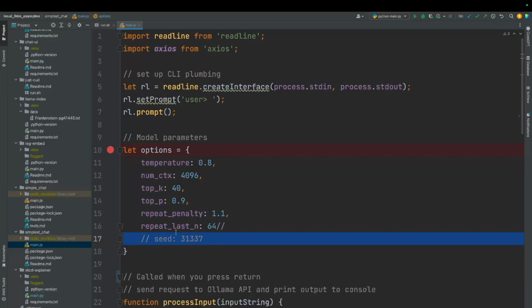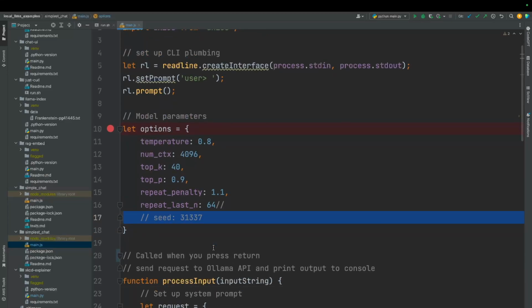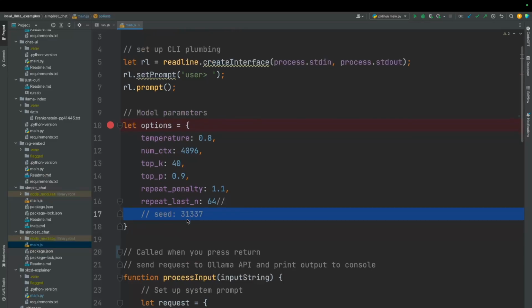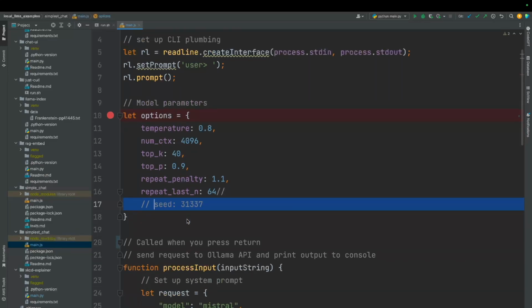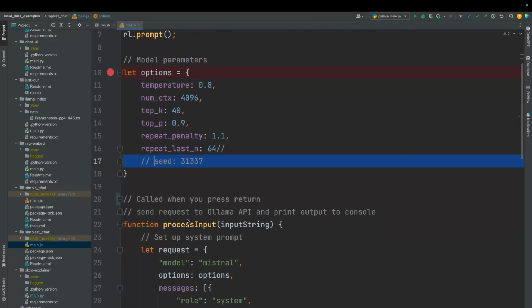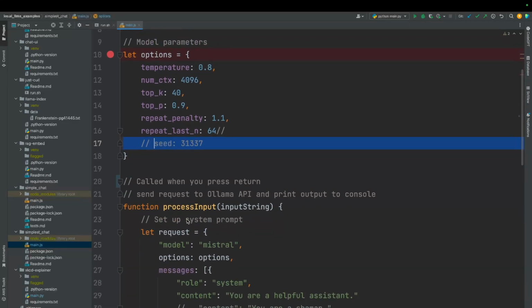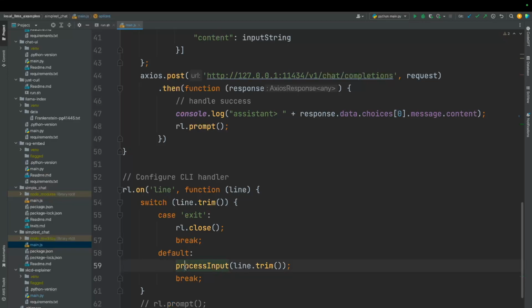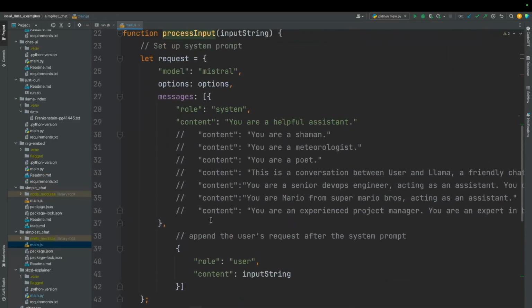Lastly, here I have seed, which is commented out, and I wanted to show you that it was possible. There's random number generators, of course, inside this process, but if you give it the same seed every time, you will get the same answer. So it is one way to get a repeatable answer with this technology. So here's this process input function. Down here below, you can see we're calling that every time the user hits return in the terminal. So that's what's going to handle our input.